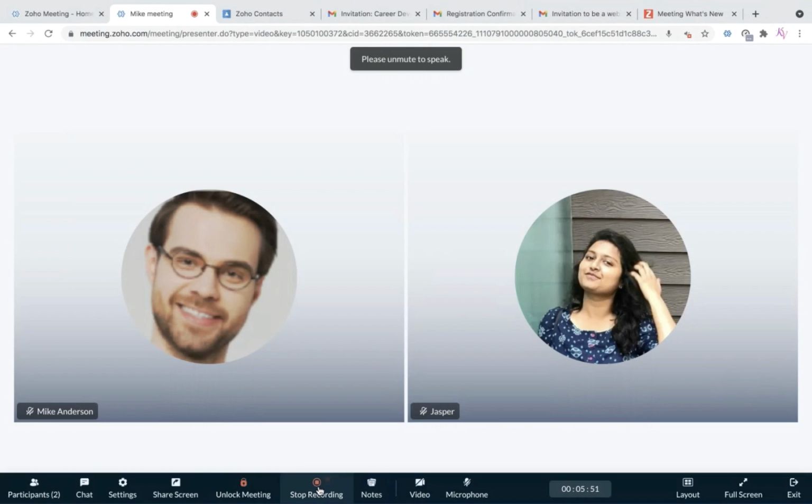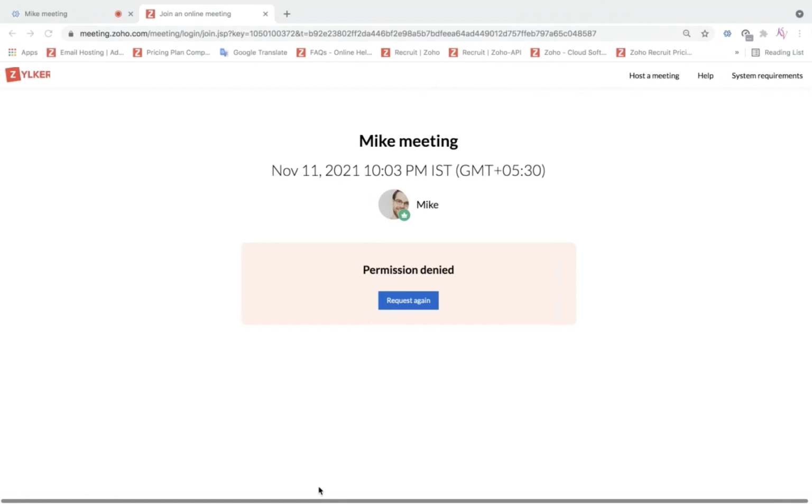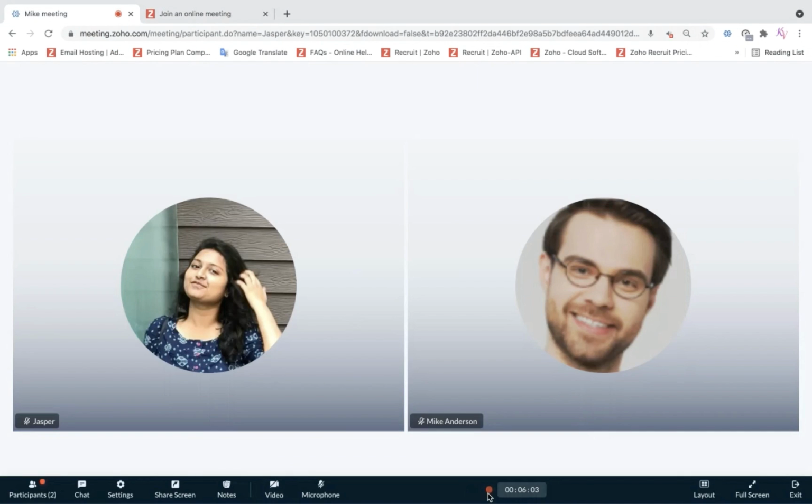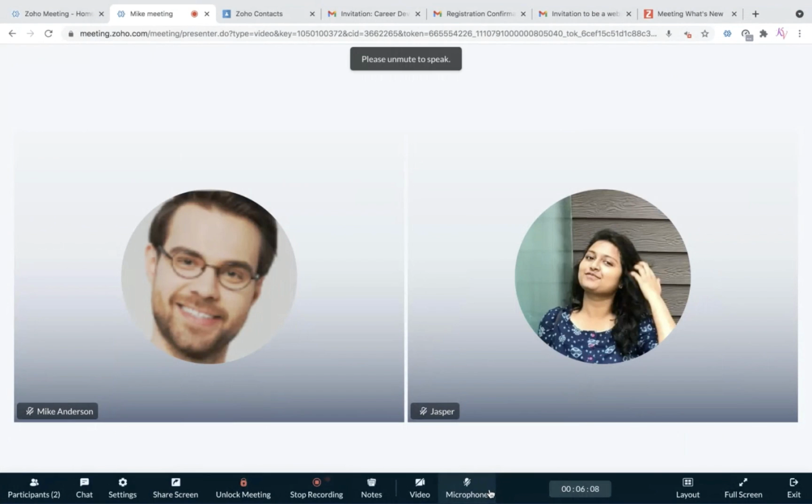Start recording. You can record all your meetings to watch them online later, and you can also share the recording with members who couldn't attend your meeting. When you start recording the session, the participants will be notified with a recording in progress message for privacy reasons. Since I have enabled auto recording for my meeting setup, the session already started recording automatically when I started it. Now, let's move on to notes.